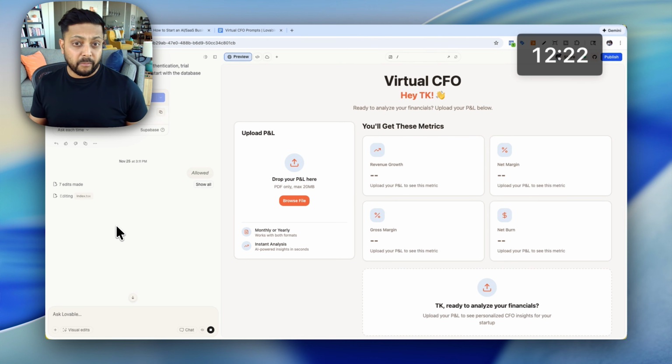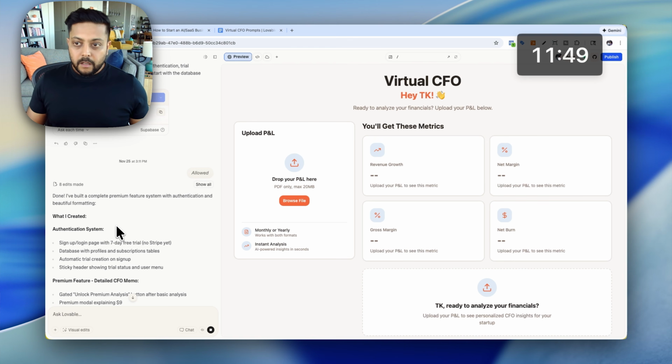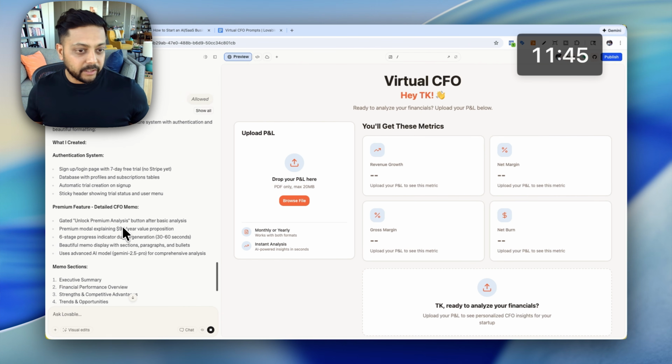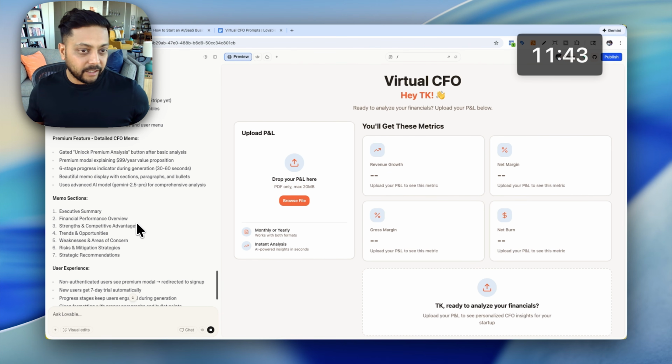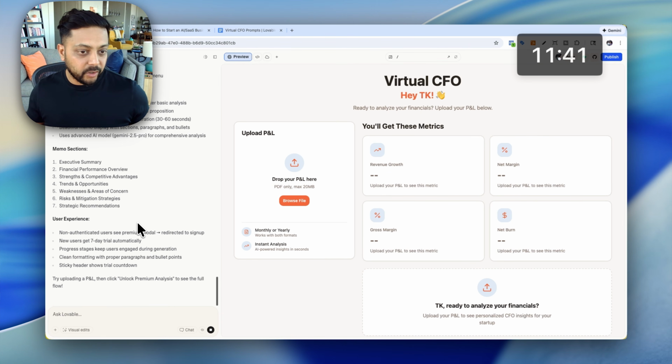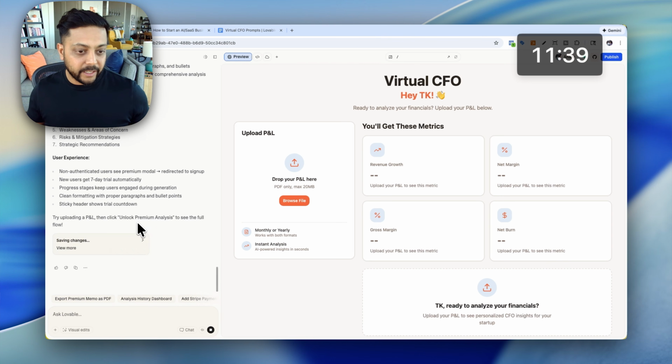And before we go to step number 5, we'll be able to upload a PDF and just see if this is legit or not. Okay, cool. So we got 11 minutes, 47 seconds to go. The timer's looking good. What I created, it's got the authentication system, the premium feature, the memo sections, and the user experience. And it says, hey, you can try uploading a P&L and see what happens. I think we're ready now.